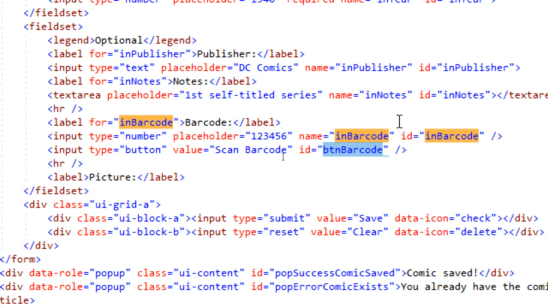So, did you get all of this? We have a horizontal line, a label for, a brand new field, and a brand new button, and one more line. The input field has an ID and a name that matches the for label, and then the button has an ID. Okay, I want to jump back to the JavaScript.